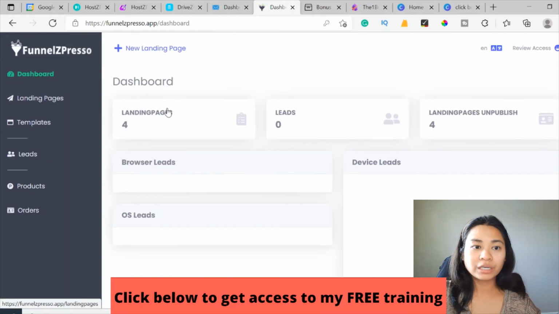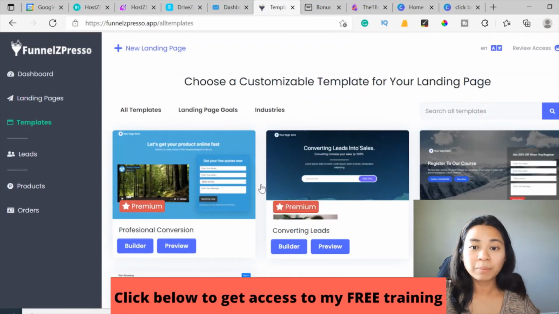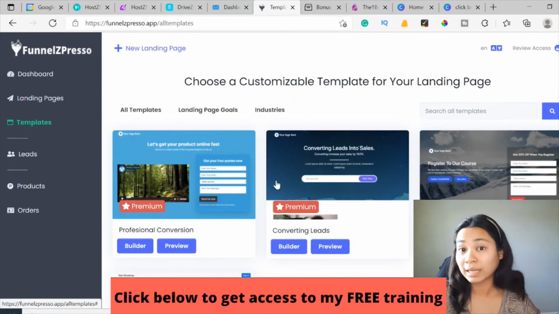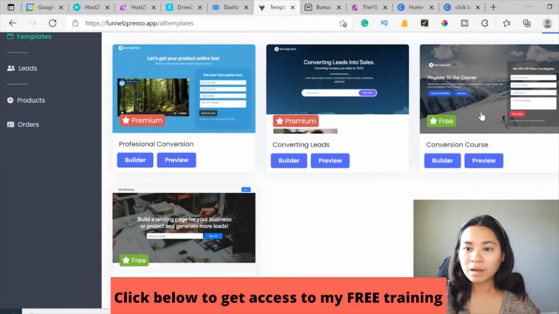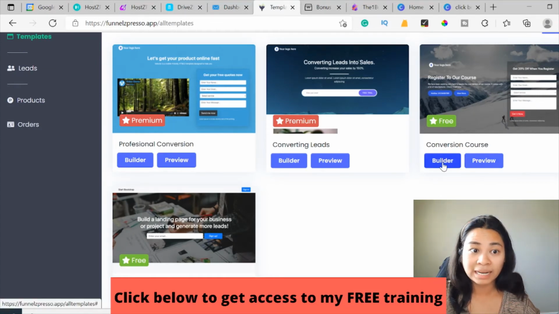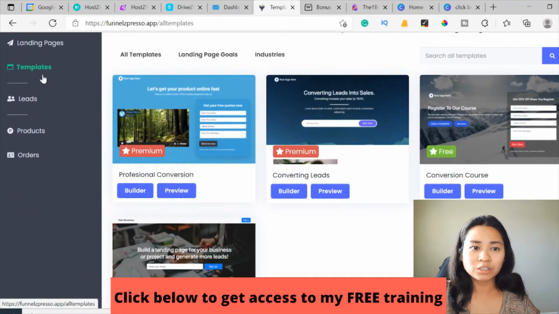Now over here is the Funnel Z Prezzo. This is where you create your landing page. Here's where you can look at the templates that you'd like to use for your landing page. As you can see here, I would select this one. For example, you can preview this one here, or you can build your landing page here. So this is all your landing page creation for the Funnel Z Prezzo.